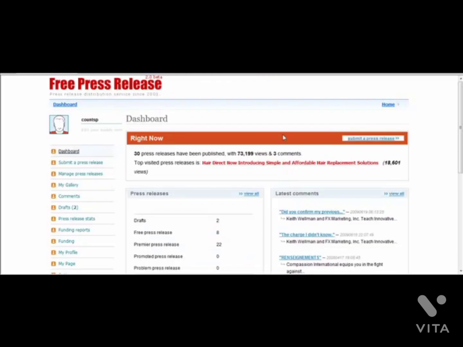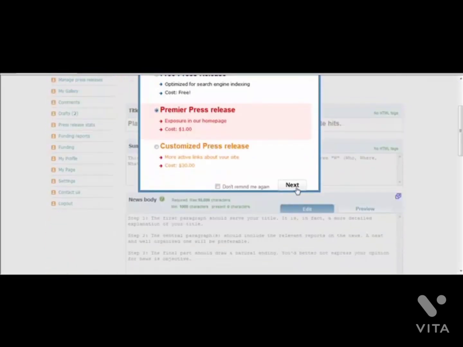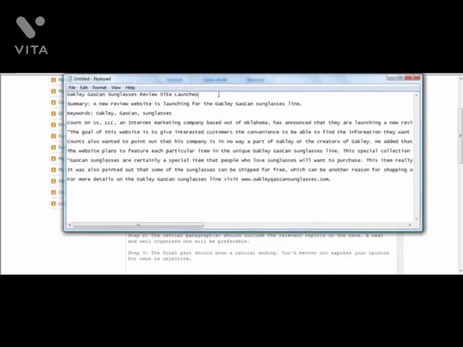So you want to log in and click submit press release, and then choose the option, so Premier Press Release, and then click on next. Okay, and then put in your title. So I'm putting in my summary here, and then we're going to grab the title. And again, this is why it's good to put it into a text-based file.